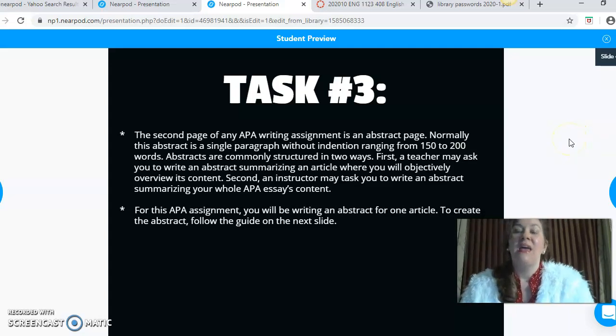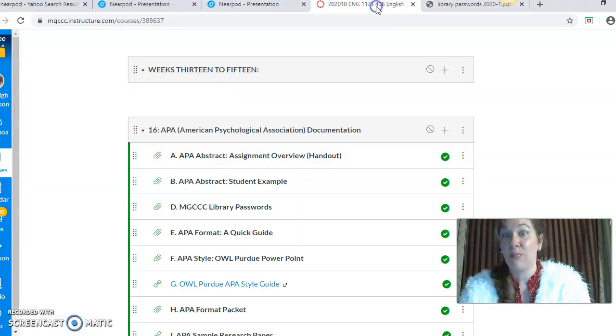Okay, now APA abstracts can have different purposes for different assignments. Our assignment is I've assigned you to find an article and to summarize it in an abstract. Now, later on, if you're ever asked to write an APA formatted essay, the abstract is basically you summarizing the content of your whole essay.